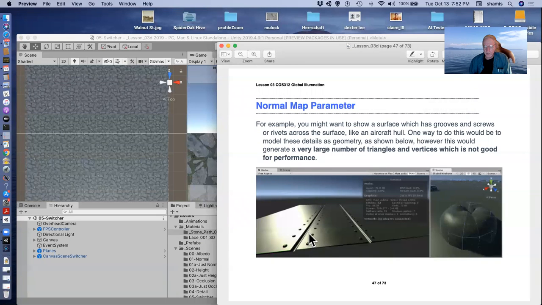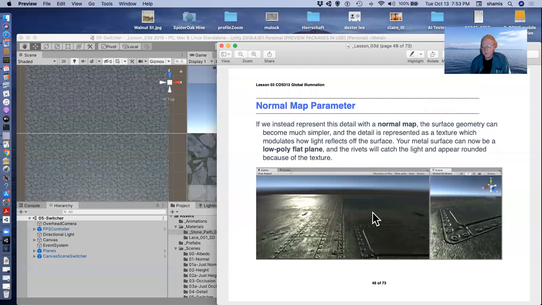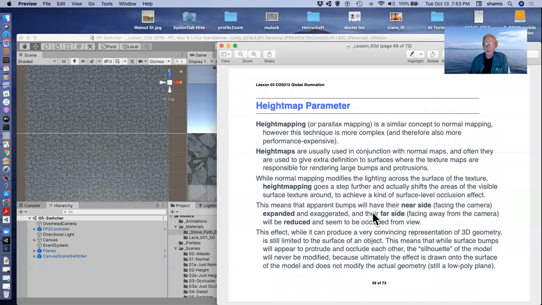We can use this to make the appearance of bumps and rivets and grooves in what's otherwise a flat plane that has no structure to it, but we can give these the appearance of bumps. Lots of texture that's not really there in the model.